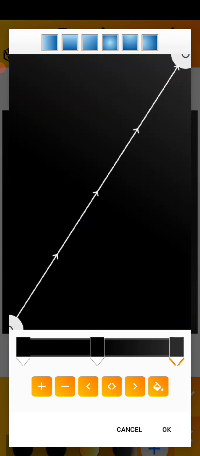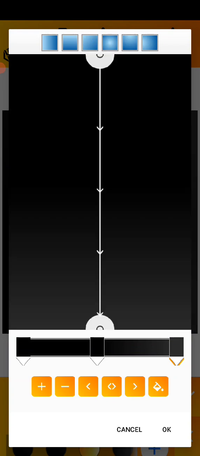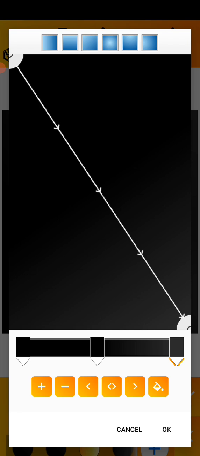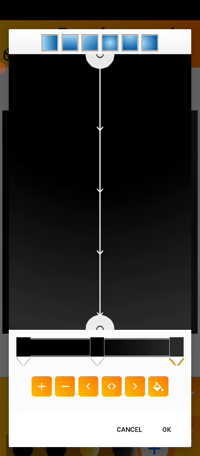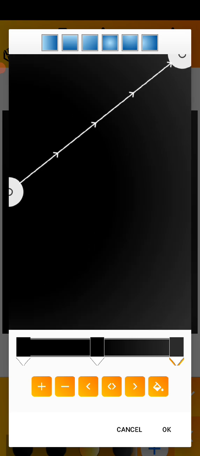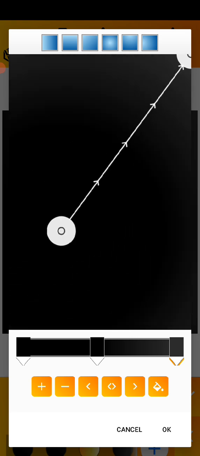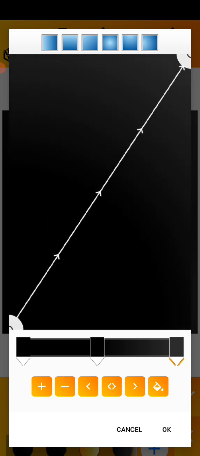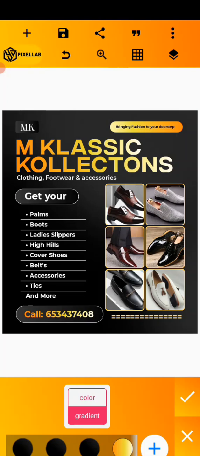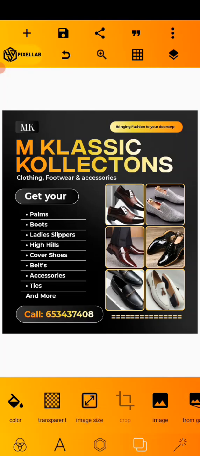Now this gradient style is something I customized myself because Pixellab normally has 6 gradient styles. I will not see this particular one. So let's first of all start with the first gradient style. See, the first gradient style is not there. Second is still not it. Third is still not it. Fourth is still not it. Fifth is still not it. So that is why I said this gradient style is something I customized by myself. So you just need to click on this handle and position it here. You click on this and position it here like that. Then you take OK. So that is how I was able to achieve that particular background.